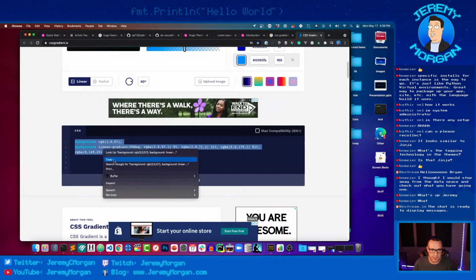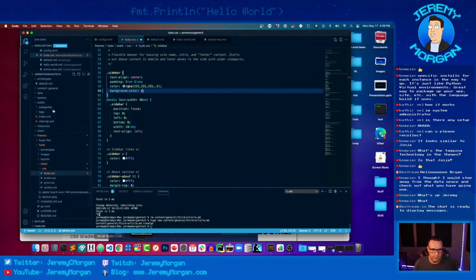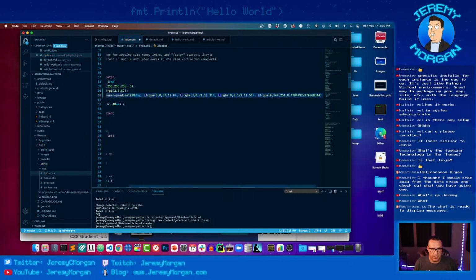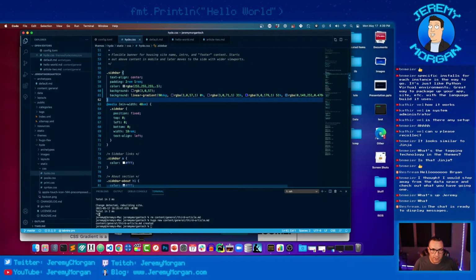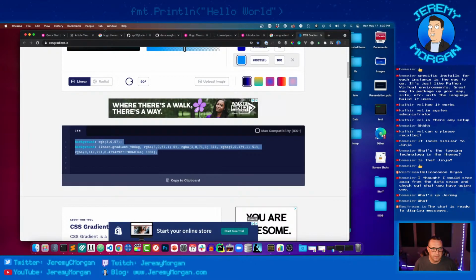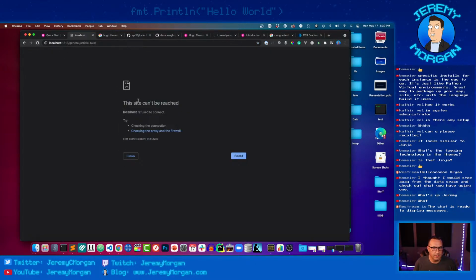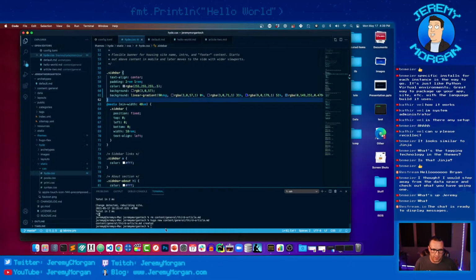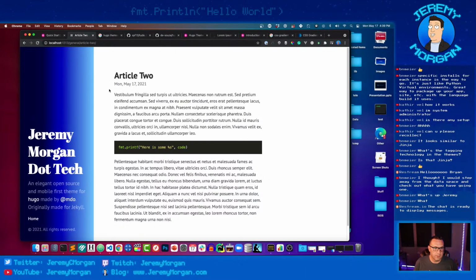So let's copy this. Let's dump it in there. We'll keep the color the way it is. Save it. I did not start my Hugo server again. Hugo serve -d. Look at that, isn't that beautiful? All it needs is some Comic Sans now to really make this thing light up.